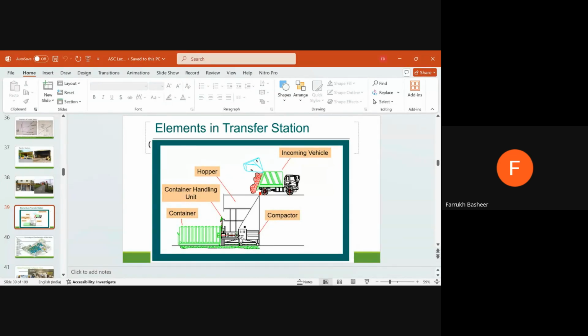So when we put the solid waste, the compaction machine is continuously compacting it, and finally when they have compacted the solid waste, this container will be put on the truck, and finally it will go to the disposal site. So here you can see the size of the incoming vehicle is small. Elements of a solid transfer station.